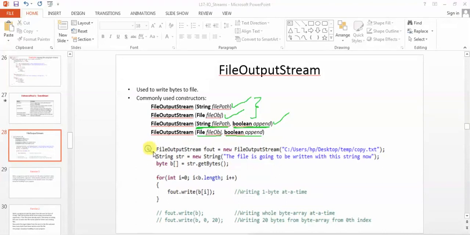So you can see this first line, how to make the object: FileOutputStream fout is equal to new FileOutputStream, and I'm using the first constructor here, providing the string path. You can use the rest of the three constructors also, but before proceeding further, let me tell you what the write methods available are.